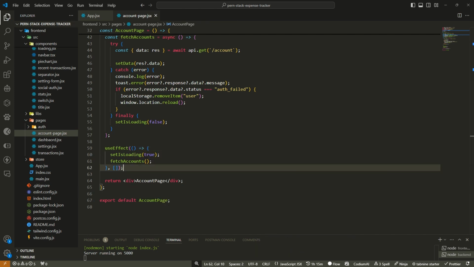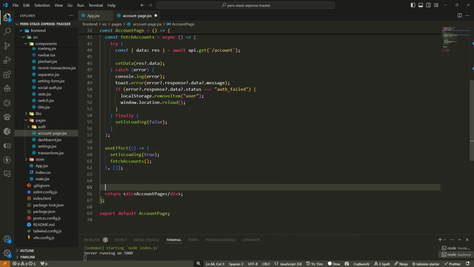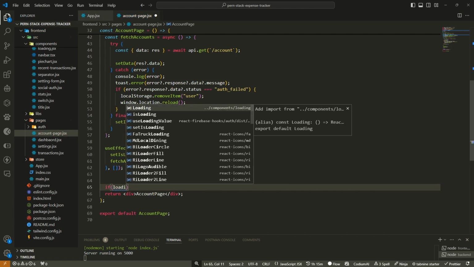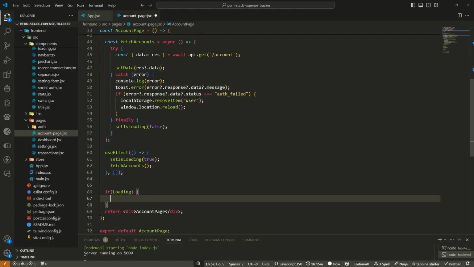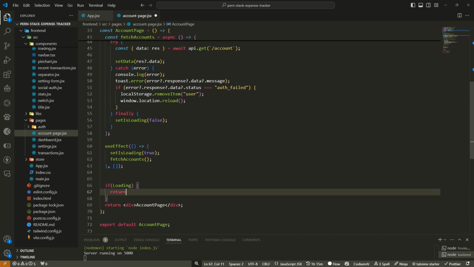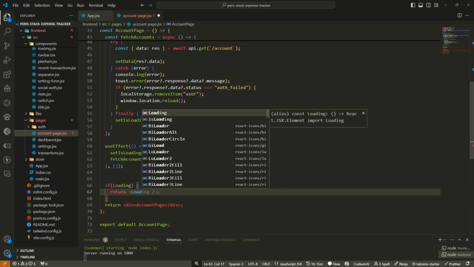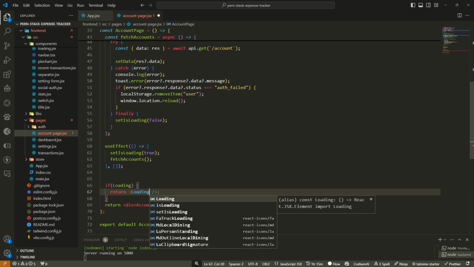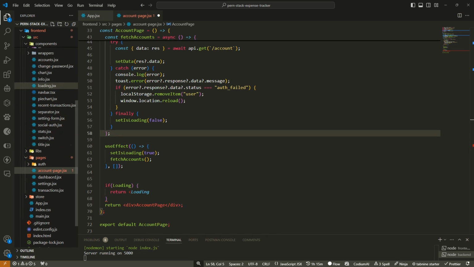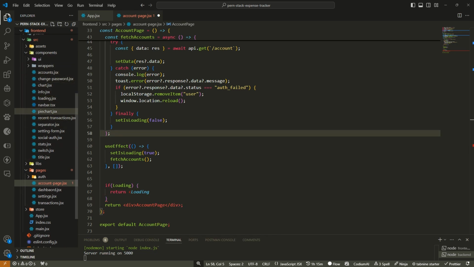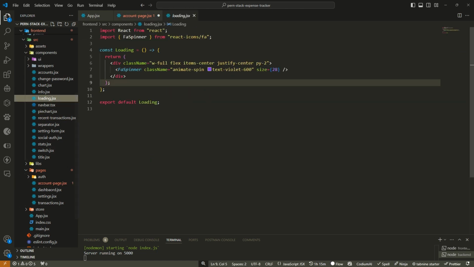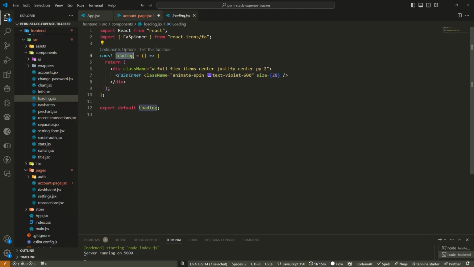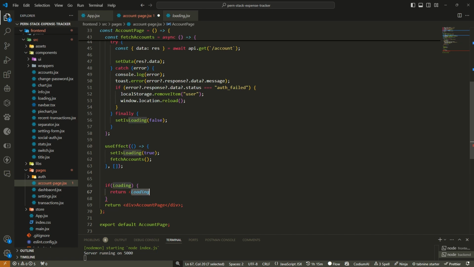When we are fetching, loading will be true. When the loading is true, we'll return a loading component. I think it's either loading or loader, I don't remember which, but it's one of them. There is a loading component here. Great, this one. So let's bring this.